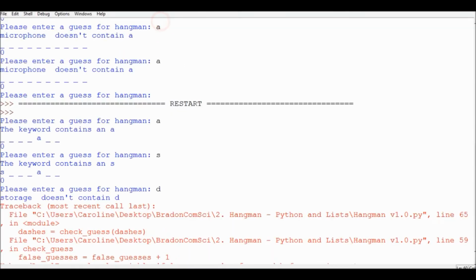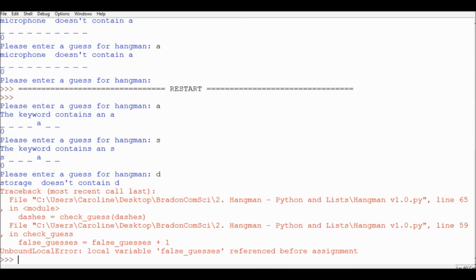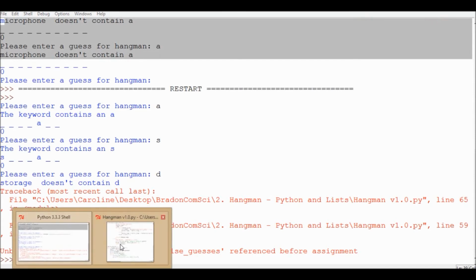Oh, local variable false guesses referenced before assignment. Ah, hang on a second. Let's maximize these two windows. They're getting a bit big now. Right. It's saying that it's referenced before assignment. That means that it can't find where I've initially put that variable false guesses. So it can't reach it where it's above that while loop.